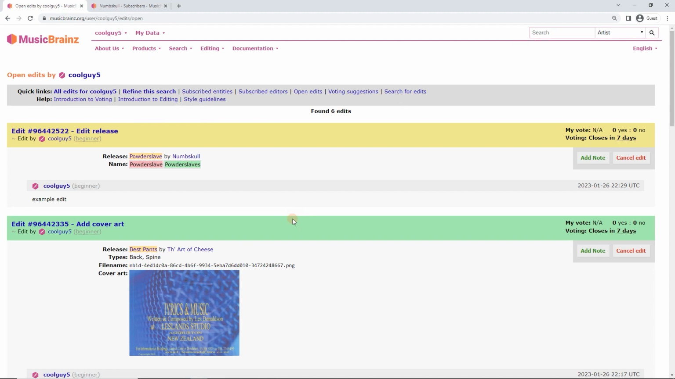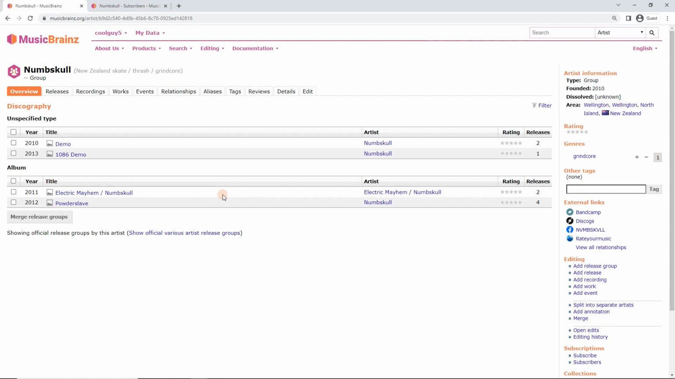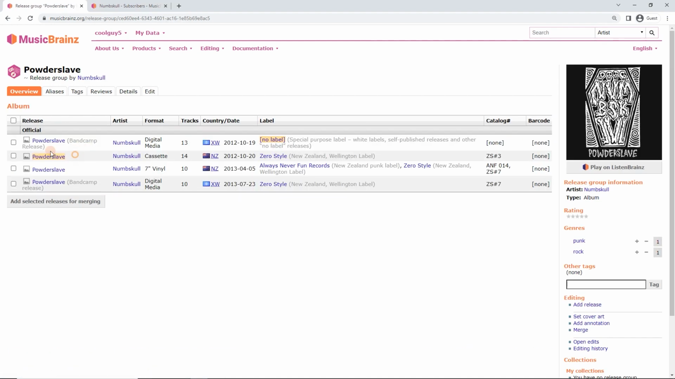Now if you're still here, if you're sticking around, we're just going to go into one more thing. Again, it's not a big deal. You've already got the basics. But we are going to note that even if that went through, in this view here, the album Power to Slave would not change to Power to Slaves, because we only changed this release. This is the release group.